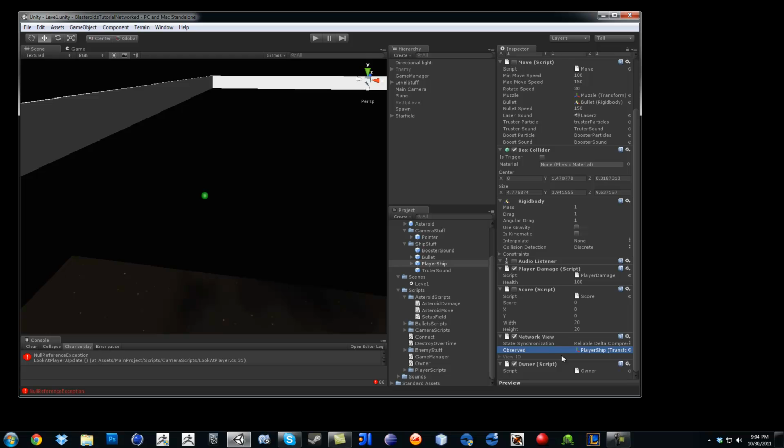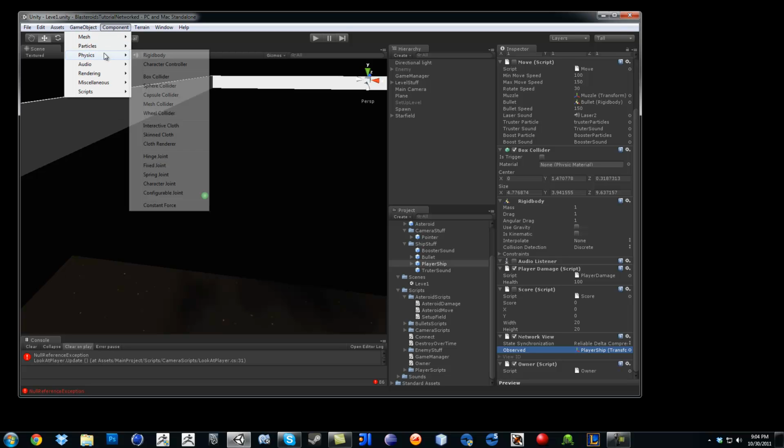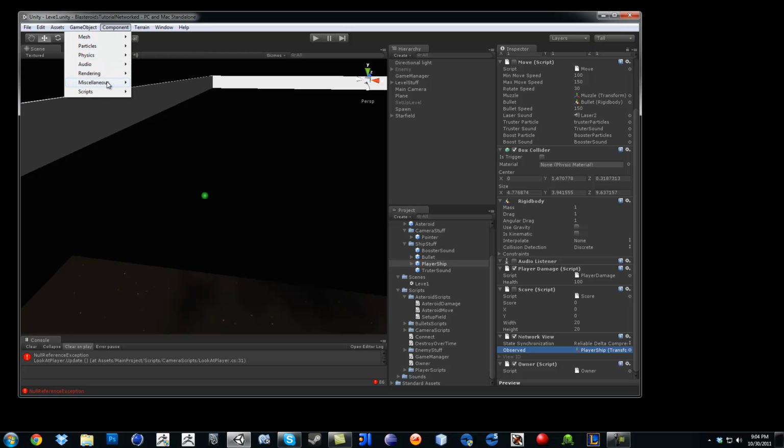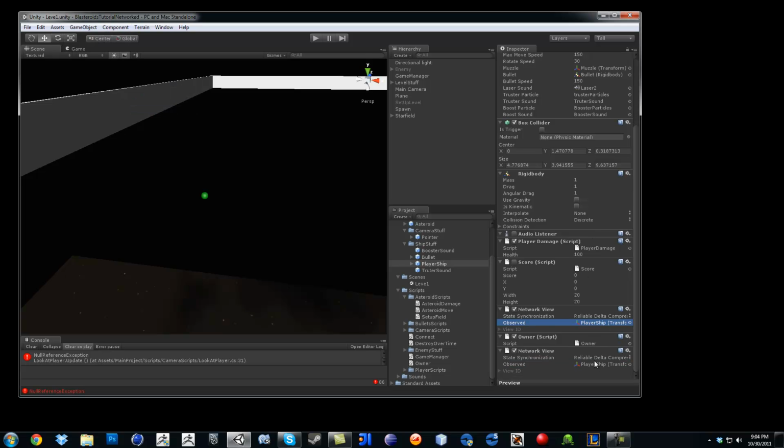You can actually do more than one network view on a game object. So in this case, we're going to do more. We're going to do component, miscellaneous, network view again. So for this second one, click on the name RigidBody and drag that in there. So now the RigidBody is actually going to be synchronized. So when you see it moving, the actual movement of the ship will look a little bit smoother.